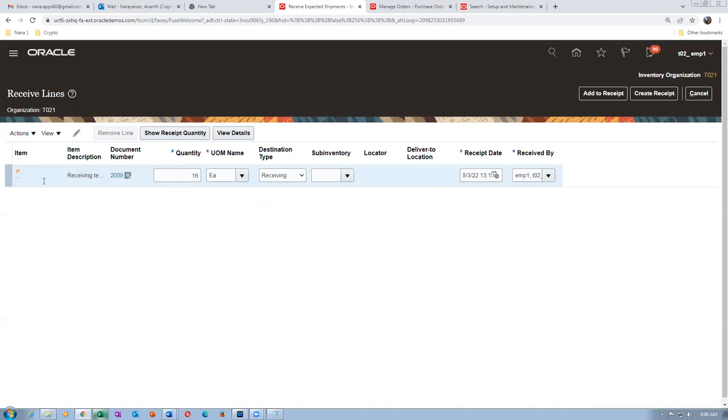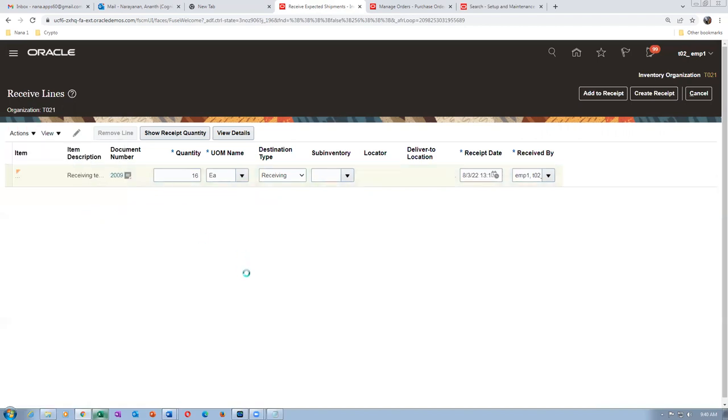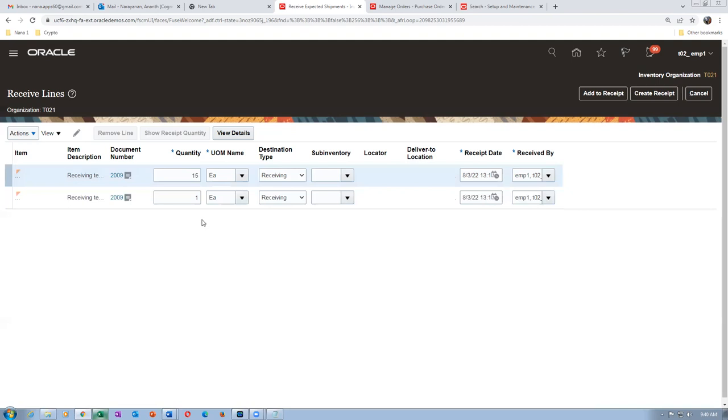I want one urgently. Fine, go back, click on it. Go to actions, and then I will split the line into two. Fine, split line is one now. Fine, go back, click on it. So some companies will be doing this: at least one item, send it urgently. Fine. The remaining, let it come in the normal route. I will not change it to inventory.